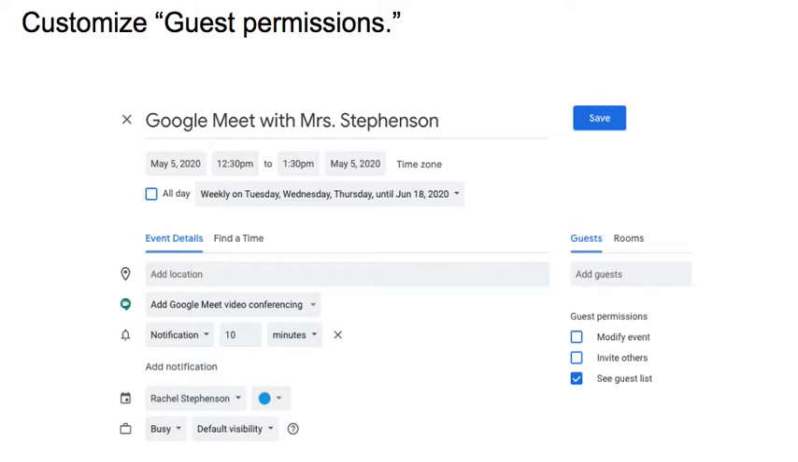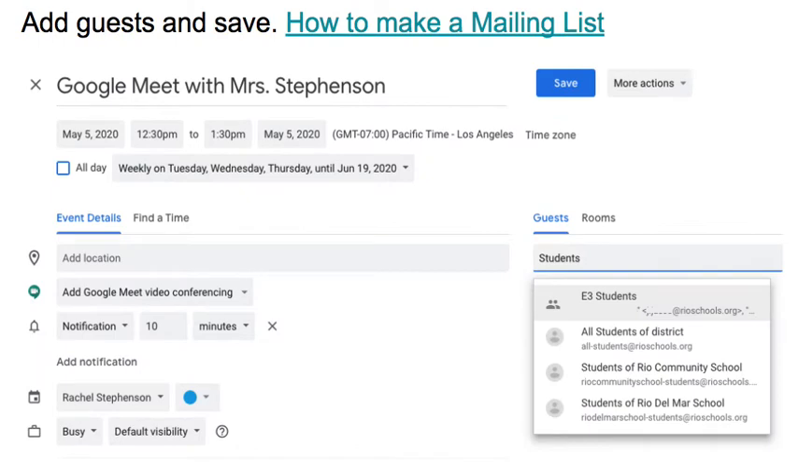So after that, you want to go and customize your guest permissions. So over here, you want to make sure that students can't modify the event and they can't invite others. And then depending on your class, you might want them to see the guest list or you might not. Then after that, you would add your guest list.